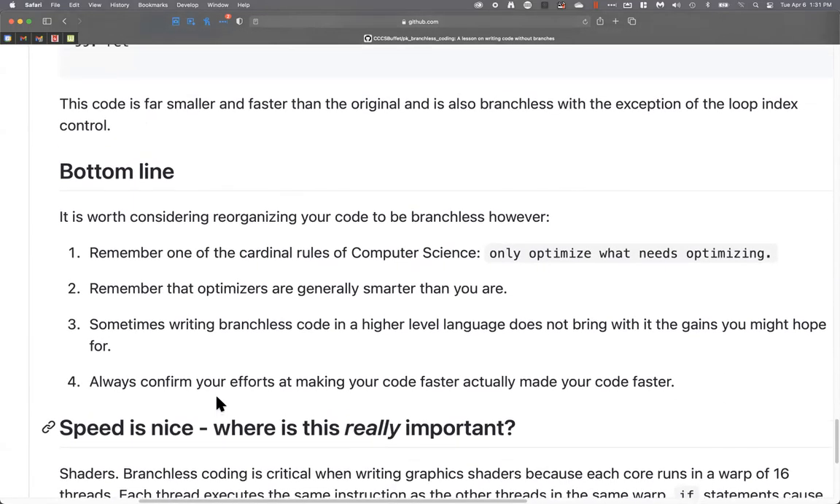All right, so only optimize what needs optimizing. That's another one of the great ideas of computer science. So if you're talking about a function calling toupper once in the entire life of the program, who cares? Remember that optimizers are generally smarter than you are. Sometimes writing branchless code does not bring the gains that you were hoping for.